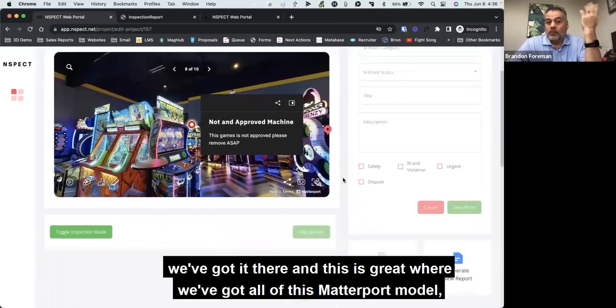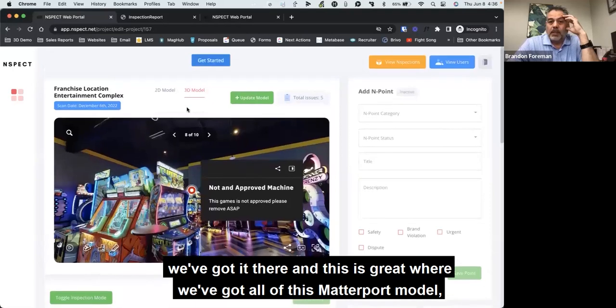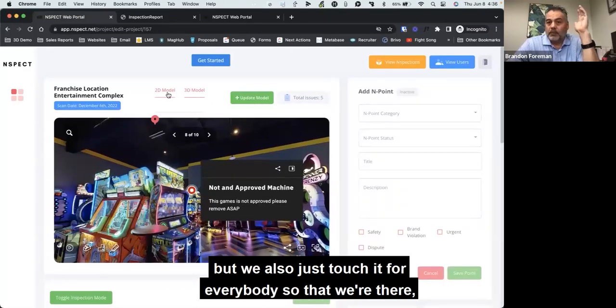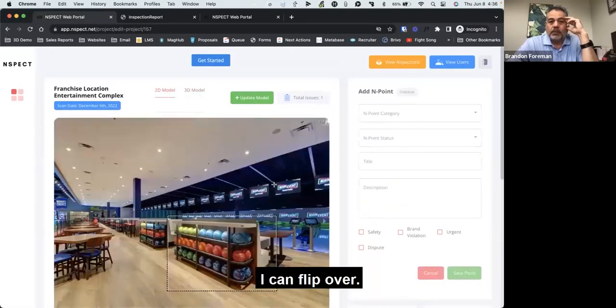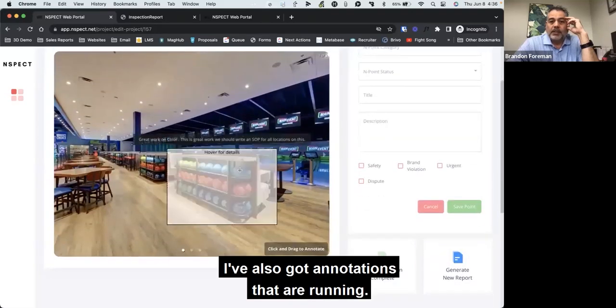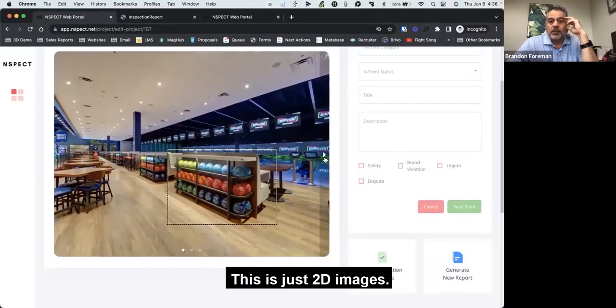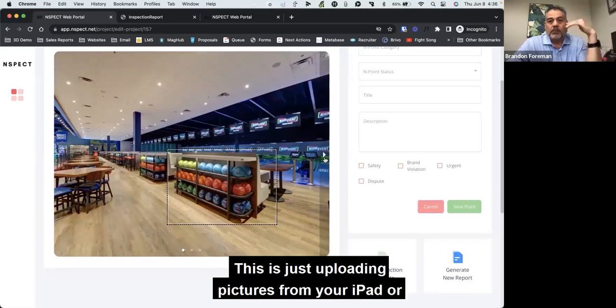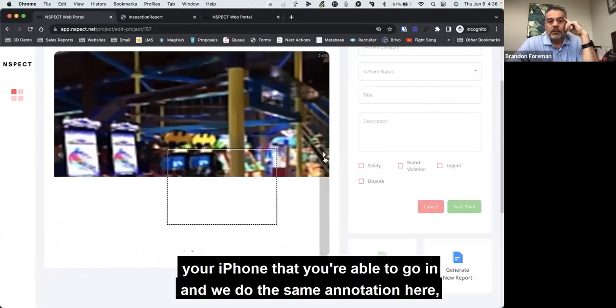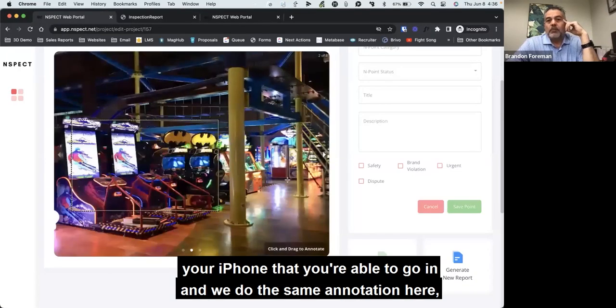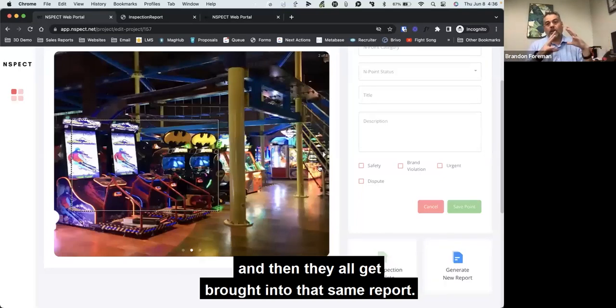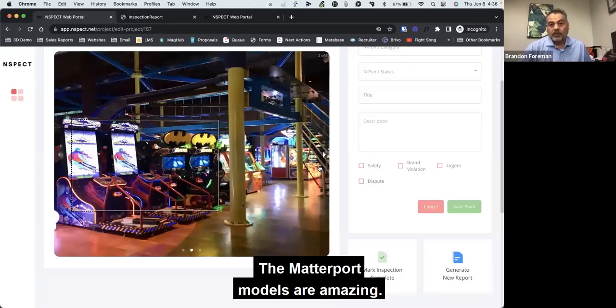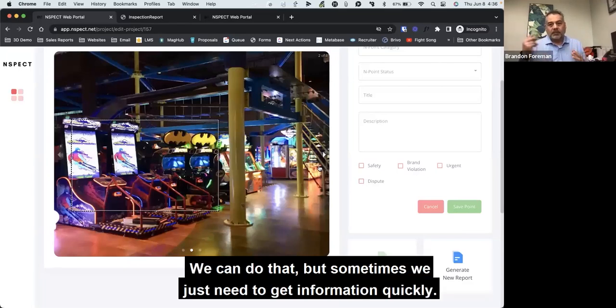And this is great where we've got all of this Matterport model, but I can also flip over. I've also got annotations that are running. This is just on 2D images. This is just uploading pictures from your iPad or your iPhone, and we do the same annotation here. And then they all get brought into that same report. So the Matterport models are amazing, we can do that, but sometimes we just need to get information quick.